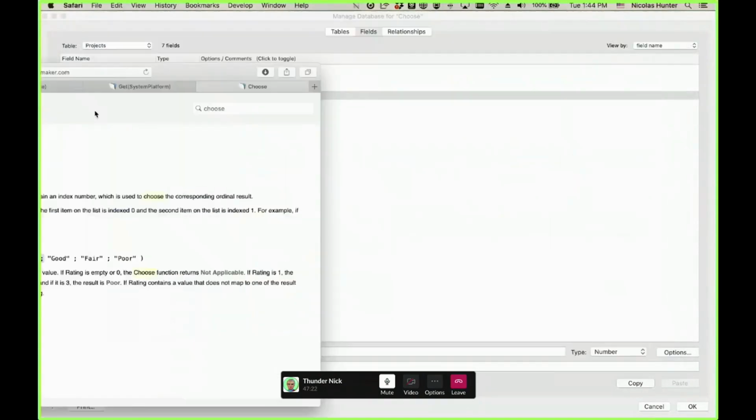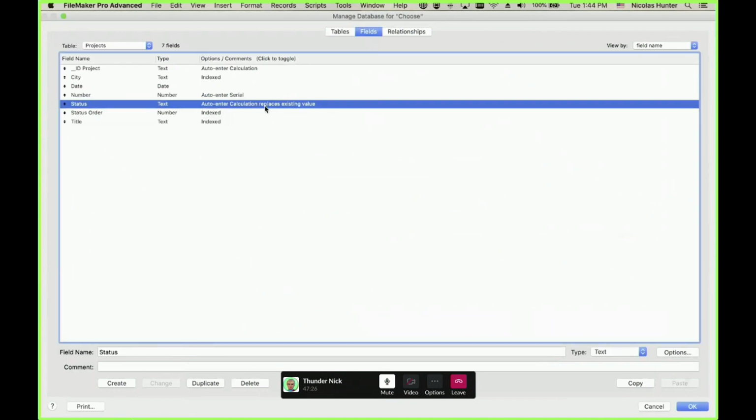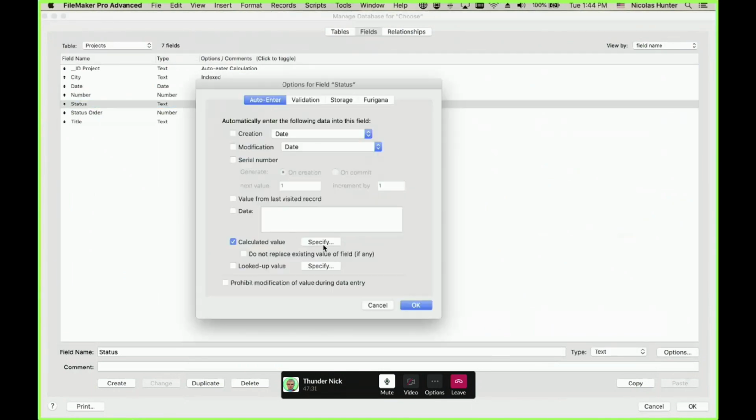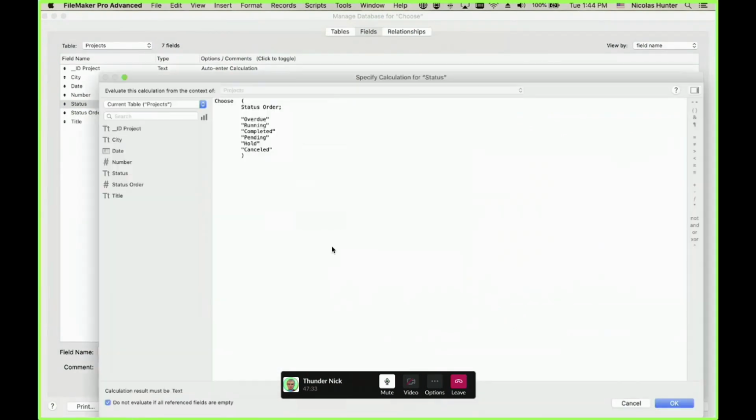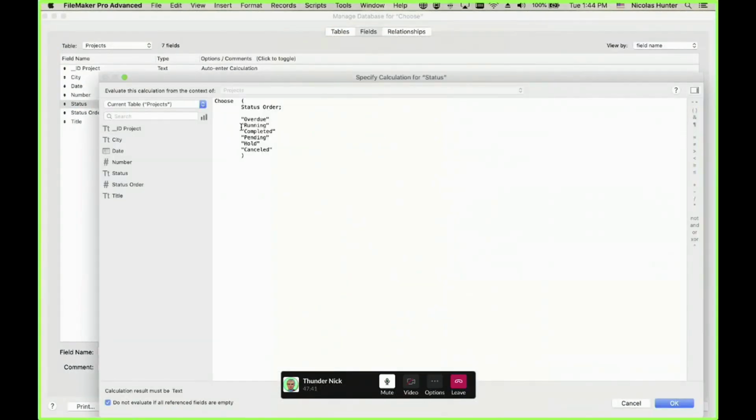Wait, go back. Did you format it as a number? It says number, but the auto-enter should be text. No, it is text. I'm just thinking of the obvious things that people do, like the wrong context, or the field defined wrong. Okay, lose the carriage returns. That'll probably break it. Lose the carriage returns like that, and then hit OK.